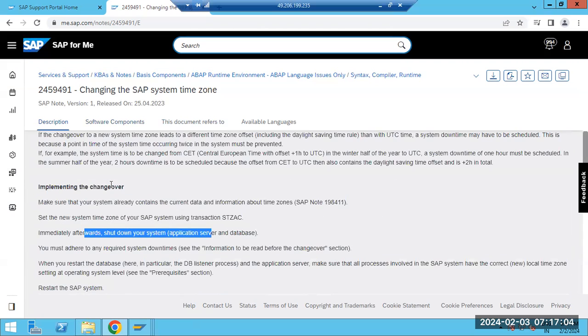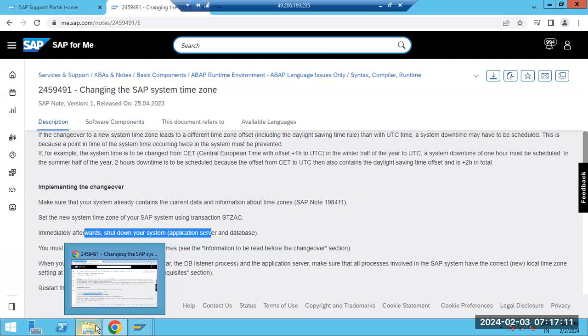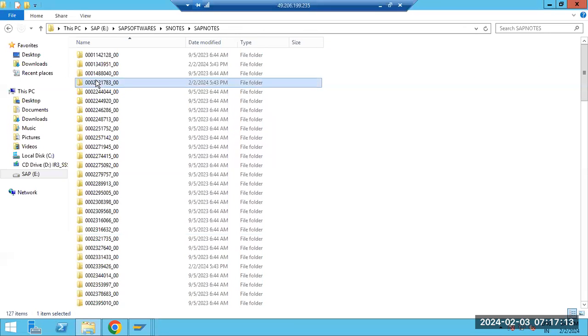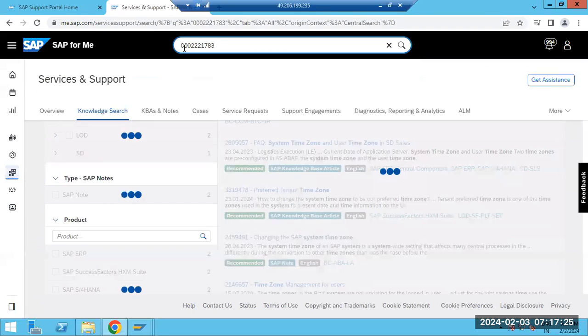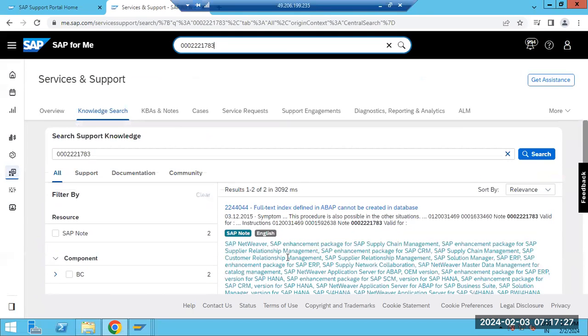This is the corrective note, which means they are providing some information to us to implement it here. Suppose you see some other notes. Note number, I'm just typing here directly.